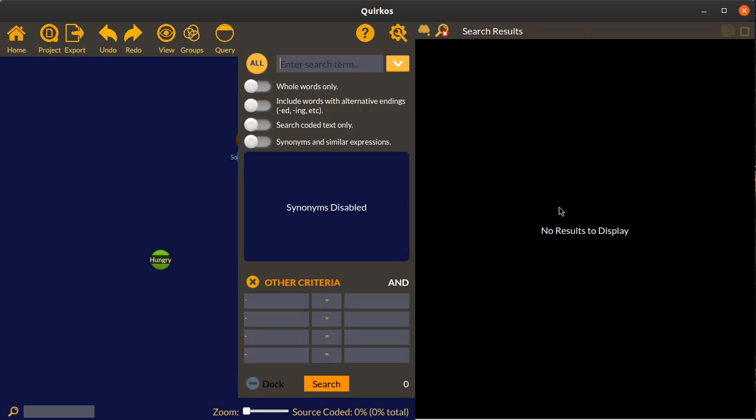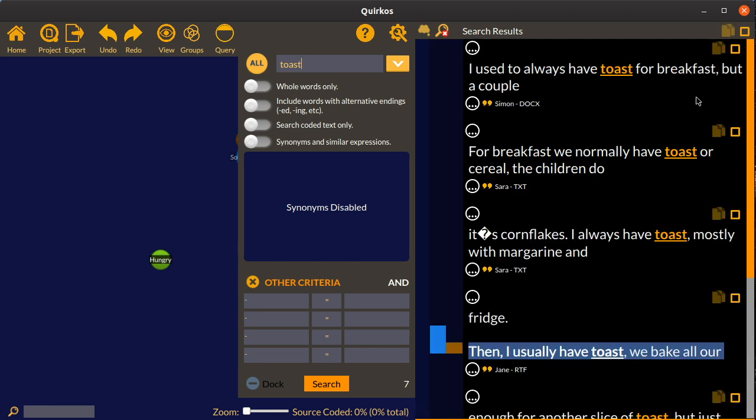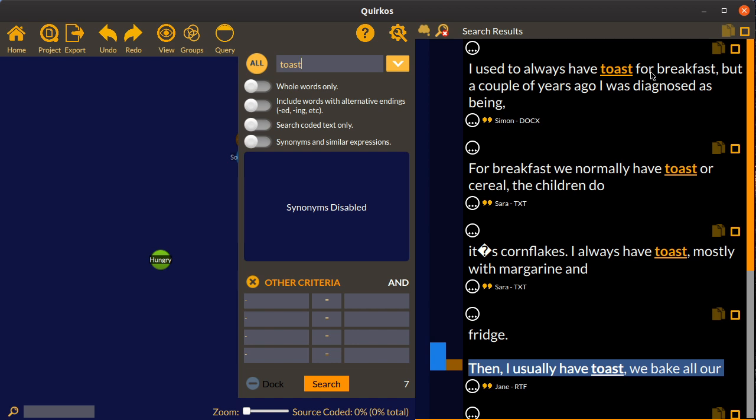For example, it would be interesting to see where else toast was mentioned in the project. If we put in the phrase toast, it will search across all the different sources and show us the results here. So in Simon's source, it tells you the source where it is here: I always used to have toast for breakfast. This little button here can load a bit more text.